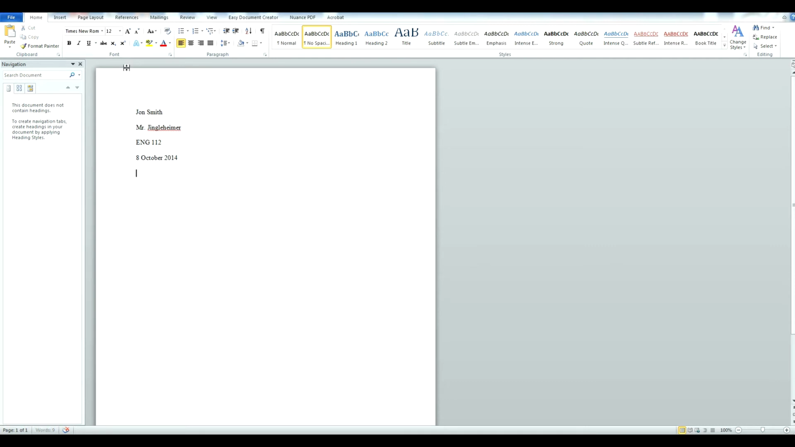Alright, and for MLA, additionally, your title is going to want to be centered, and your title is always capitalized. Everything in the title is capitalized except for a few exceptions, and there's no punctuation at the end of it. After that, you're going to go down and start writing your paper by beginning with your introductory paragraph.